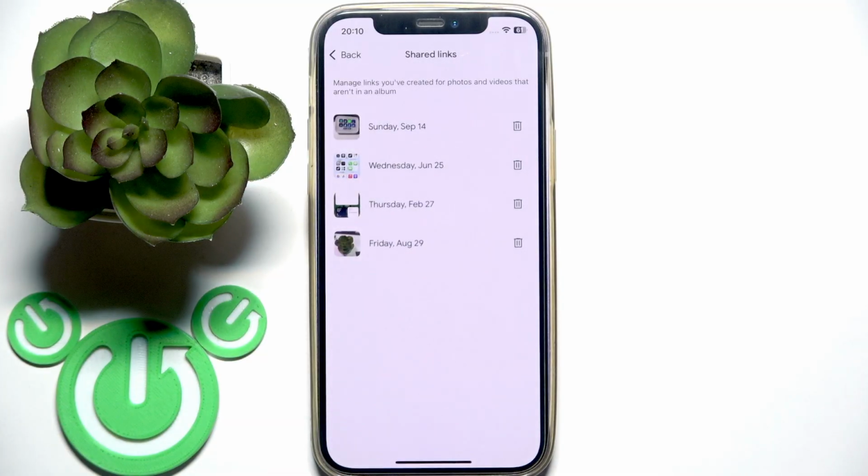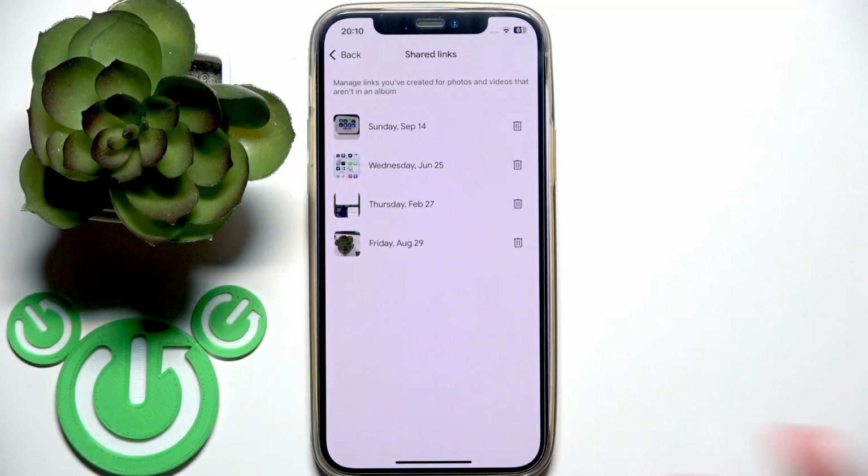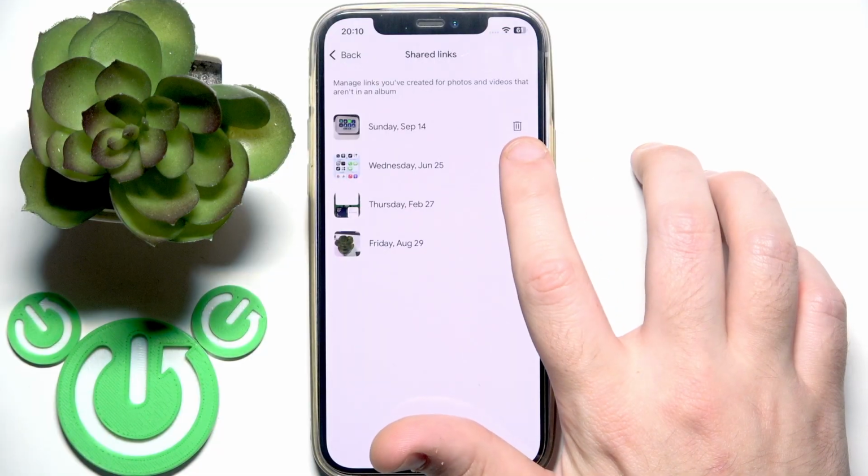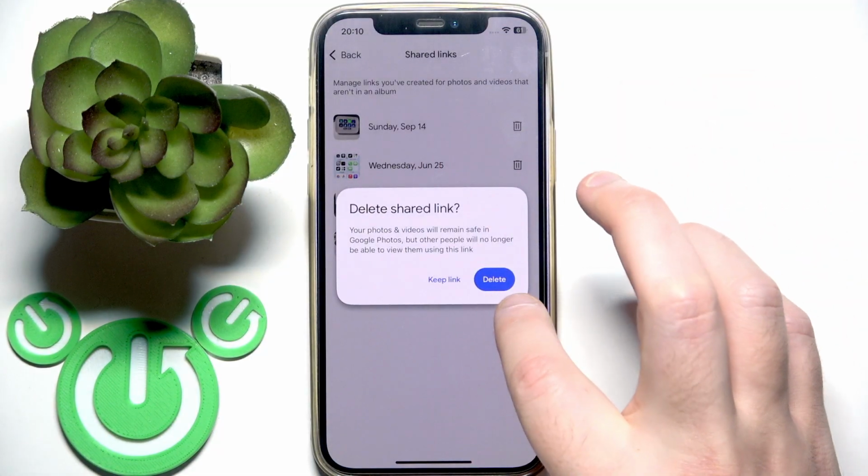So firstly check it for the links. Right here we have the links that you share, or at least copied, on iPhone. You can also copy it and you will have it here, and the same for Android actually. So to remove this link, if you don't want to share it anymore, just click the trash icon next to this link and then click Delete.